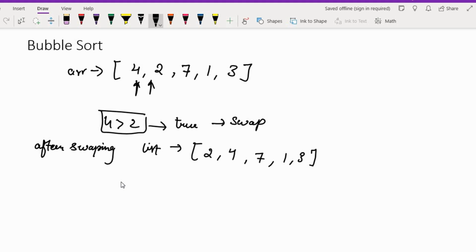And then the pointer should move to the second position. We start from the first position and check its adjacent element. Now the pointer moves to the second position and we check its adjacent element, 7. So we compare 4 and 7. Is 4 greater than 7? No, it is false. So we do not swap, and we leave the list as it is.